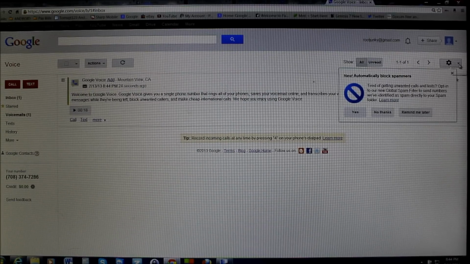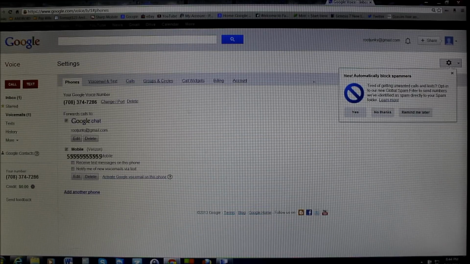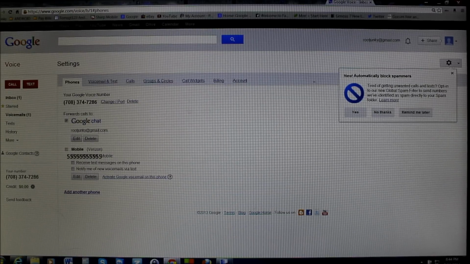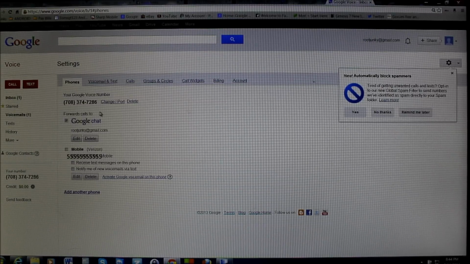And what you're going to do is come over here to settings. Click on settings. Alright, and then right here it tells you to forward this number. You're going to unselect that, and you're just going to say forward calls to Google Chat right here. So that is what is selected right there, and you'll forward all your calls to Google Chat, which is your email address. Alright, once you have this set up right here, you are set up on the computer, and we can go back to the phone and finish setting everything up.